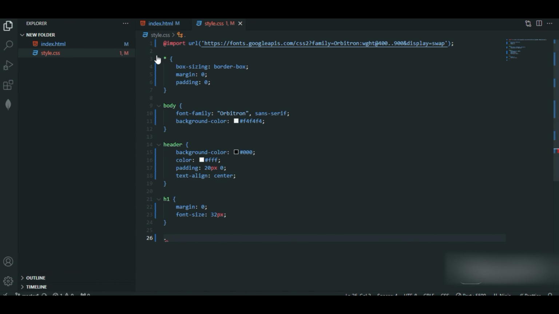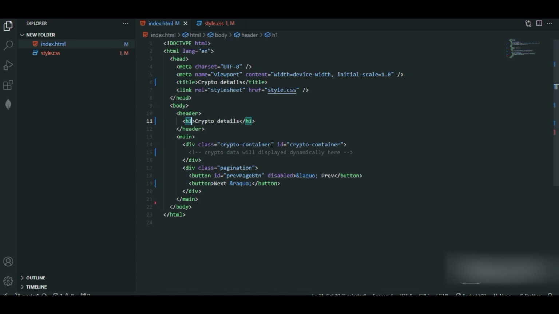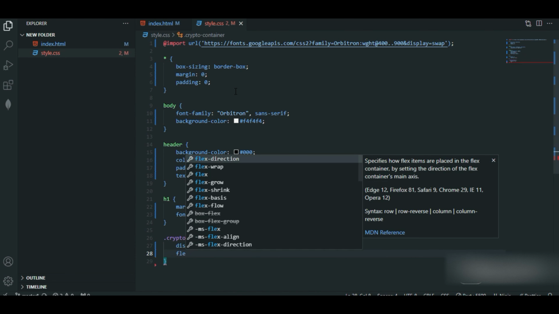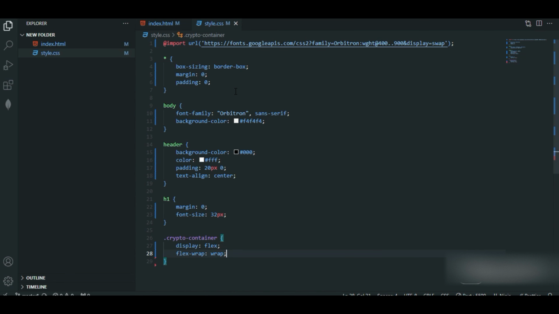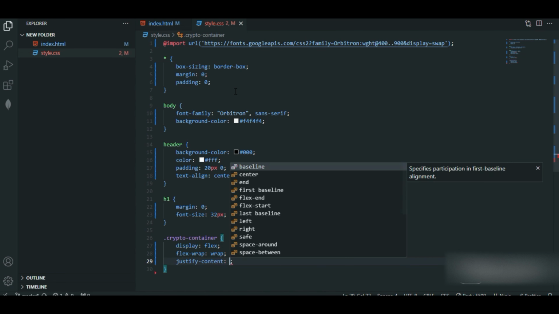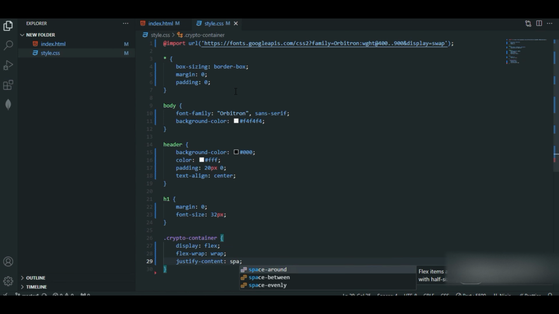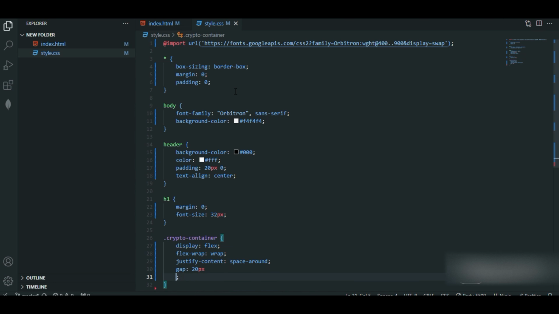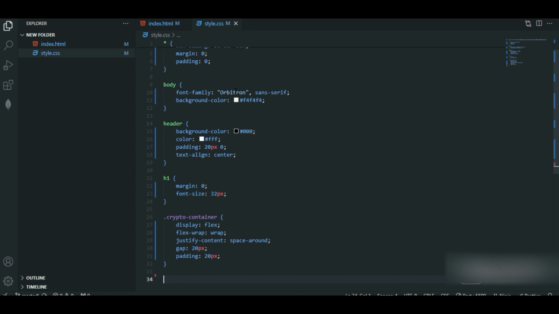Let's style the crypto container. So where is this crypto container? This one. I'll copy the whole thing and paste it over here. For the crypto container, I'll give display flex, flex-wrap wrap, justify-content space-around, gap of 20 pixel, padding of 20 pixel, right? This is for the crypto container.